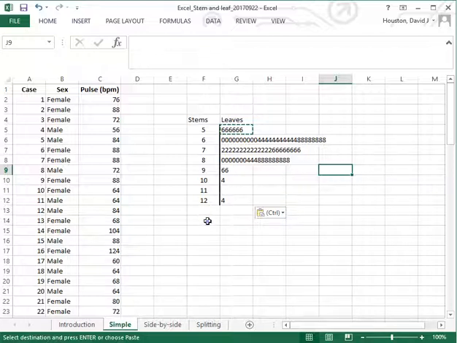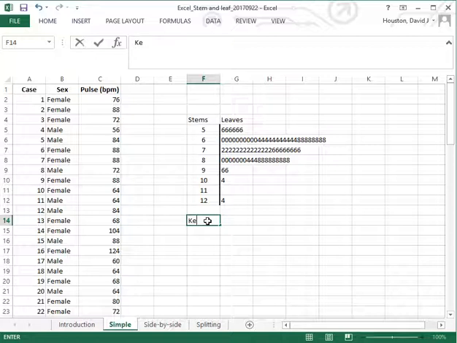Now let's go ahead and add a key, and we'll put the key down below our stem and leaf plot. For that key, I like to use the very first value that is reported here, and you see that with a stem of 5 and a leaf of 6, the first value is 56. So I'll type in a 5, space, a line, space, and a 6, and then equals 56.